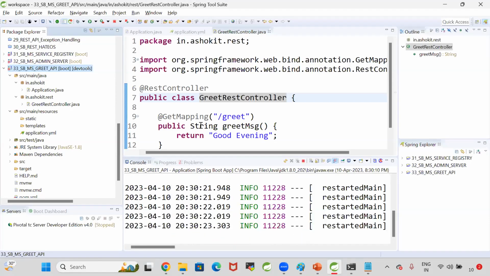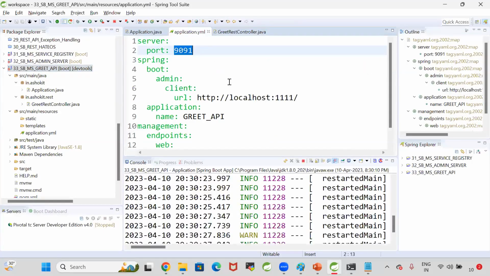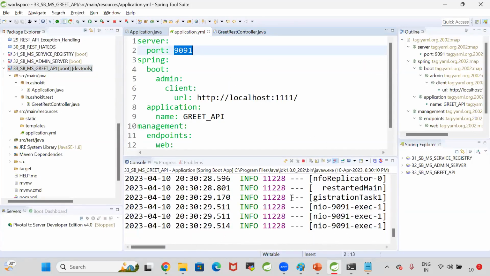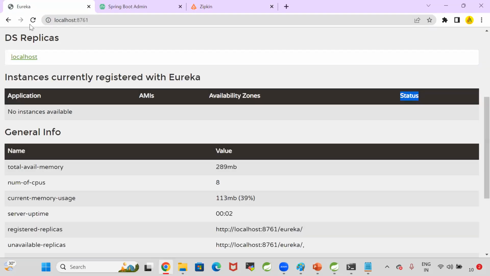Greet API is started. What is the port number? I have given the port number as 9091. Now my application started. Go to Eureka, refresh Eureka. Can you see in the Eureka currently my Greet API is displaying?